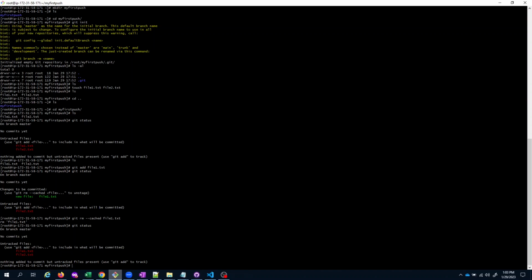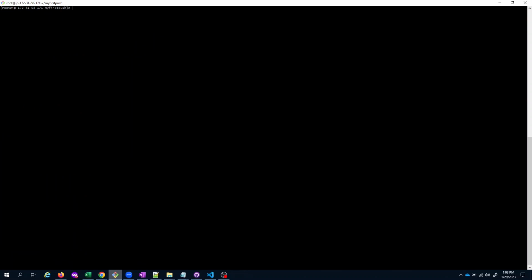Now let me go ahead and add both of the files at the same time. So let me come back here. Let me do git add space dot. That means you'll add everything. Now if I do git status, you'll see both of the files are added to the staging area. So that is done. Now the next step is we commit those changes. This is added in the staging area, so now we'll commit it.